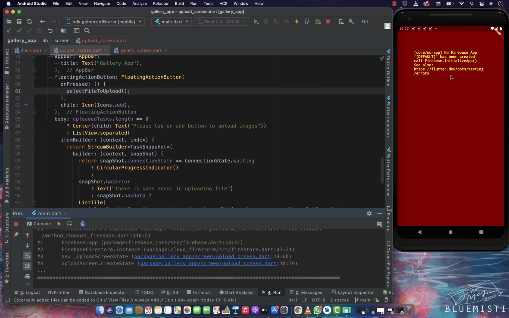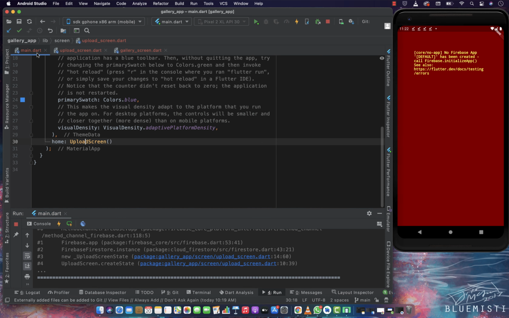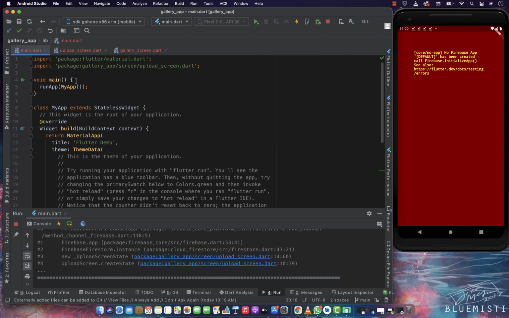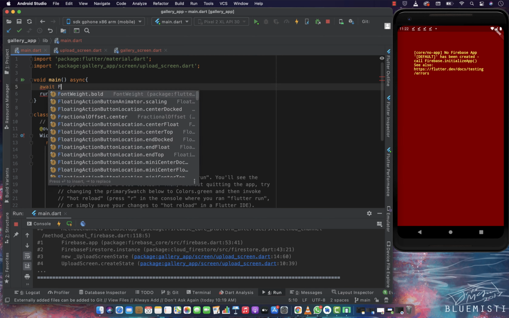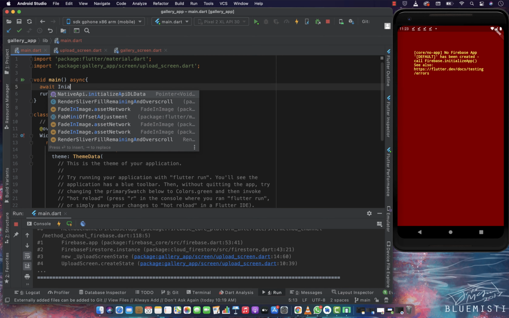Okay, so it's actually saying that you have to call Firebase.initializeApp before using the Firebase service. So what we can do, we can go in the main, and before running the application we can call the initialize. Let's make it async, and let's call initialize.